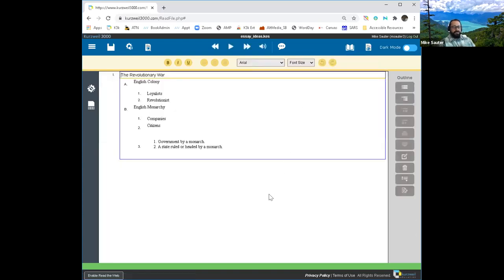this finds the relationships that I've created, the links, and it gives me the outline, that linear outline, where we've got the main topic, the Revolutionary War, English colony, and the two items under it, English monarchy, and the three items that are underneath that. So now I can see linearly where my ideas fit and how they match up.